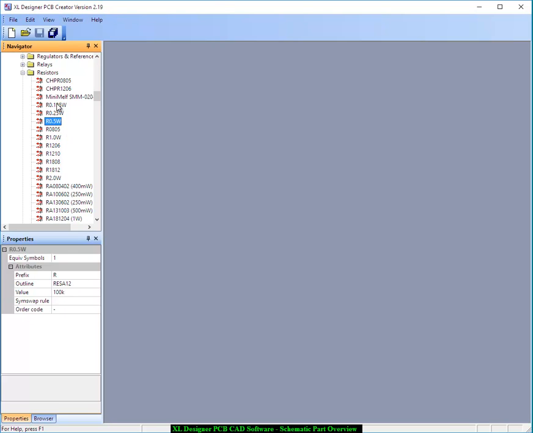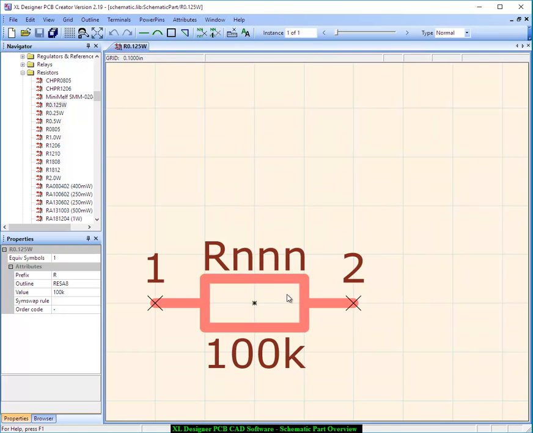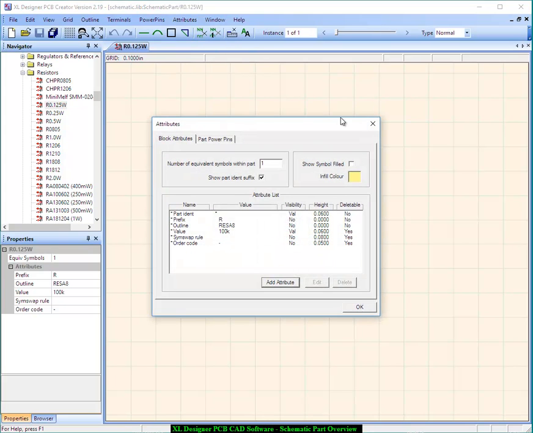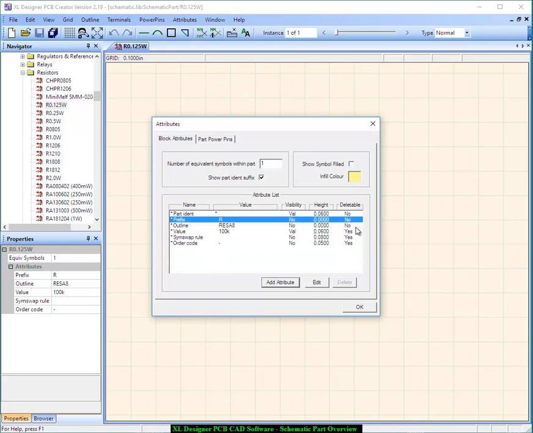So if we just open up one of these resistors and have a look at it, the important things you need to be aware of are the symbol attributes. If we just go to the attribute symbol command, you'll get a screen come up which tells us the information about the part, and this is all being user defined. So when the part is created, you come to this window, double click on the value that you want to change, and then just type in what it is you want to see.